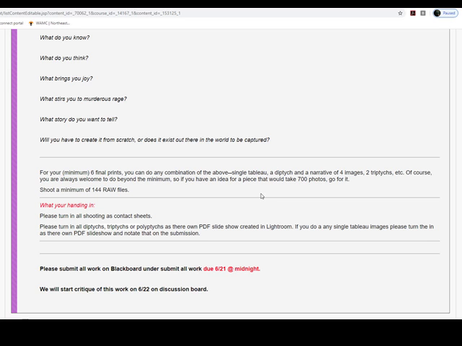What you're handing in, just turn in all of your shooting as a contact sheet. And then if you're going to turn in your diptychs, triptychs, or polytychs, please turn those in as their own PDF slideshow. So one diptych is just turned in as a PDF slideshow of 2 images. If you have a bunch of single tableau images, so one narrative in the image and that's it, please turn them in as their own slideshow, but notate on the submission that these are all individual images, not to be viewed together. Everything's going to be turned in by 6/21 at midnight, and we're going to start the critique on 6/22 on the discussion board.